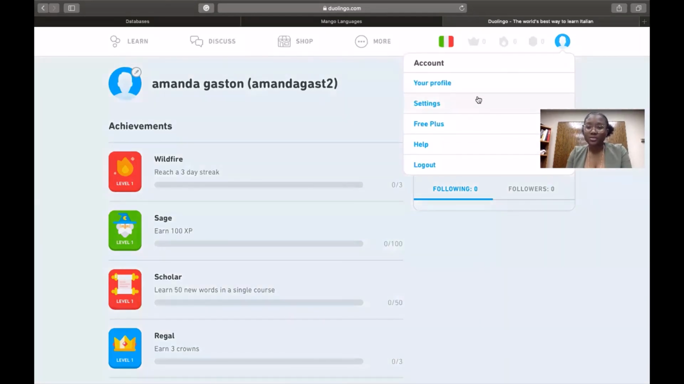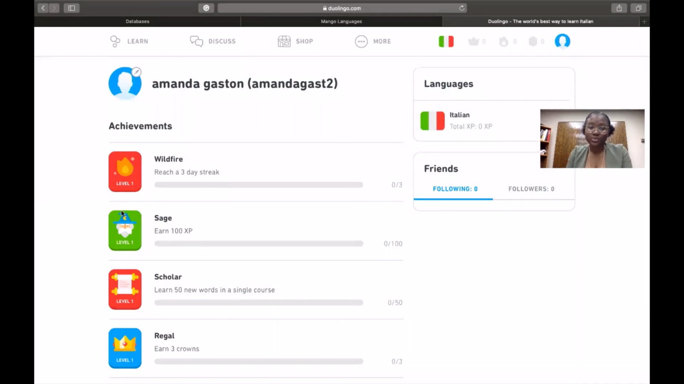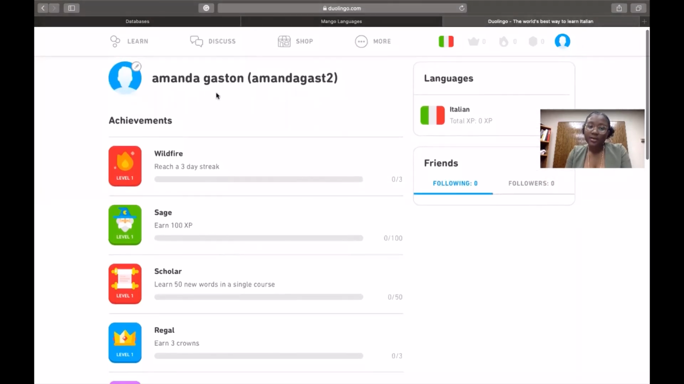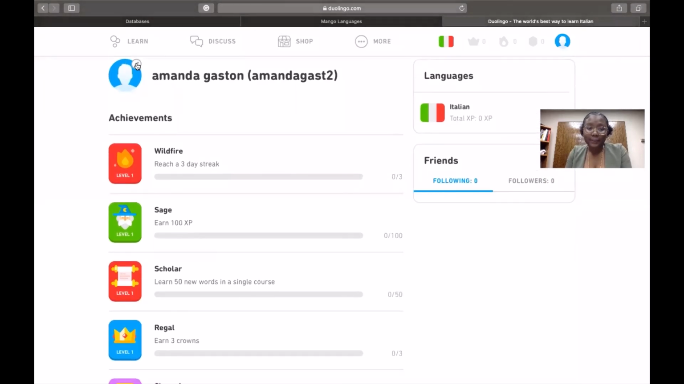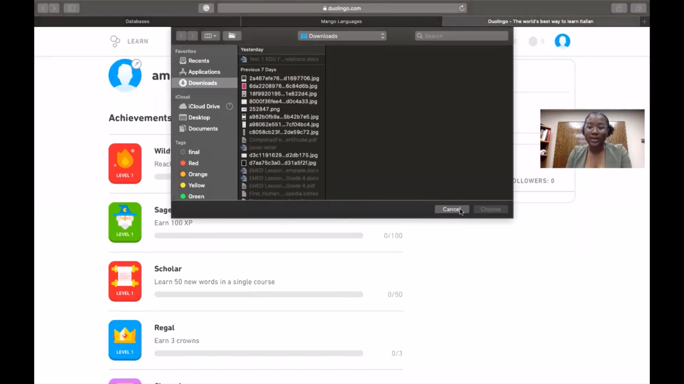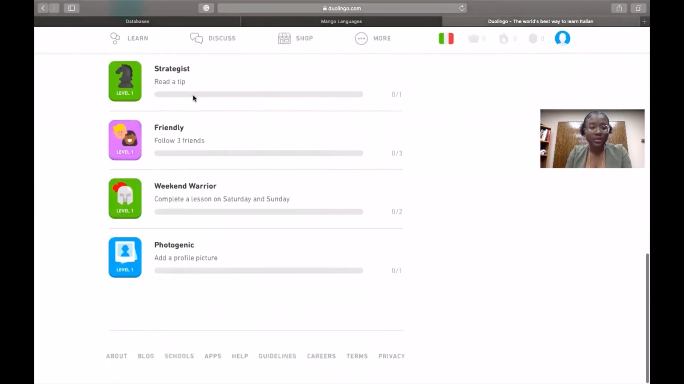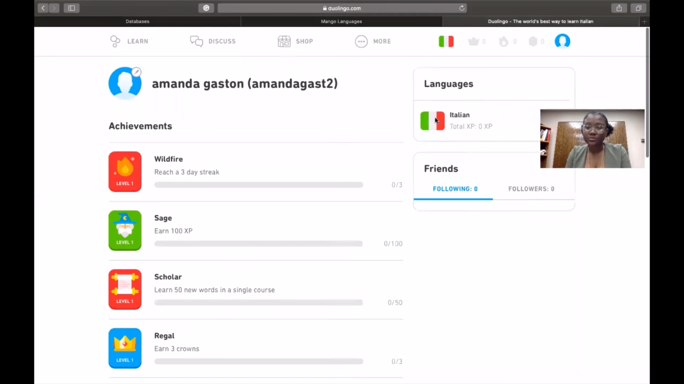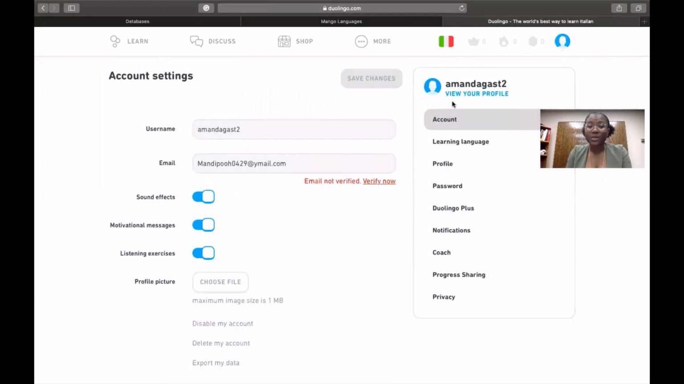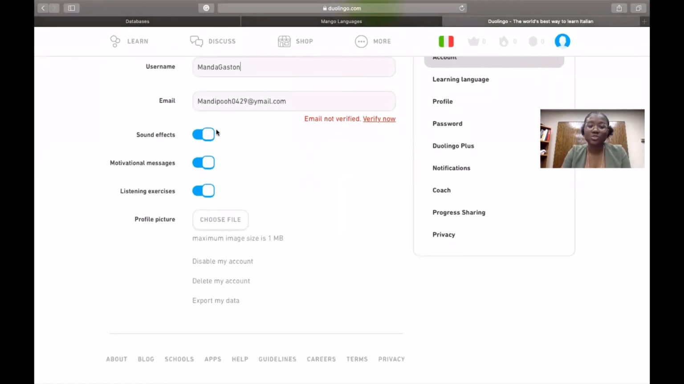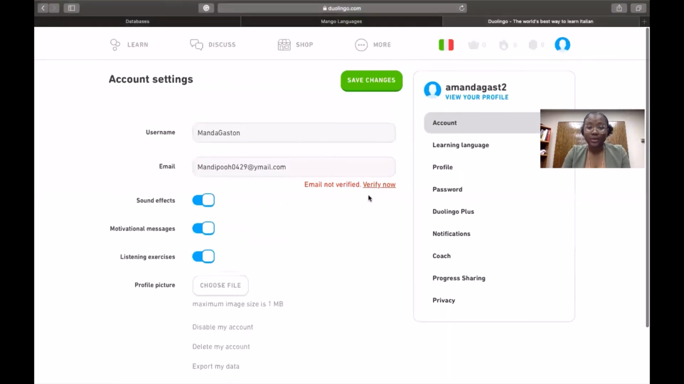So if you hit profile, it tells you what you've achieved so far, and it gives you your username. You can edit it, which allows you to add a photo, but I'm not going to add a photo at the moment. It tells you what language you're working on that day, and then your settings. So you can change your username, change your sound effects, get messages, and add a profile picture.